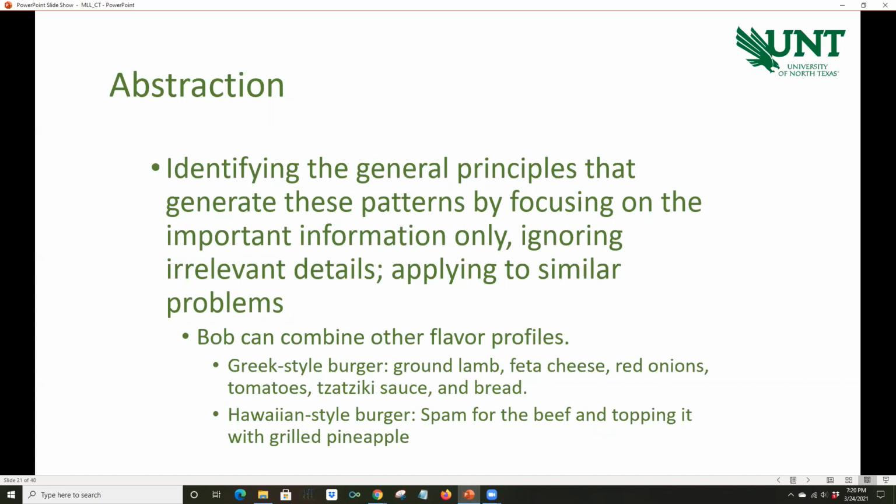Maybe I could do a Greek style burger. Again, these are not specifics, but if you think about the style of a gyro, ground lamb, feta, red onions, tomatoes, tzatziki, and some type of bread, or a Hawaiian style burger with spam and grilled pineapple. And I mean, you never know. Maybe one day Bob will open a restaurant and focus on really unique and flavorful burgers.